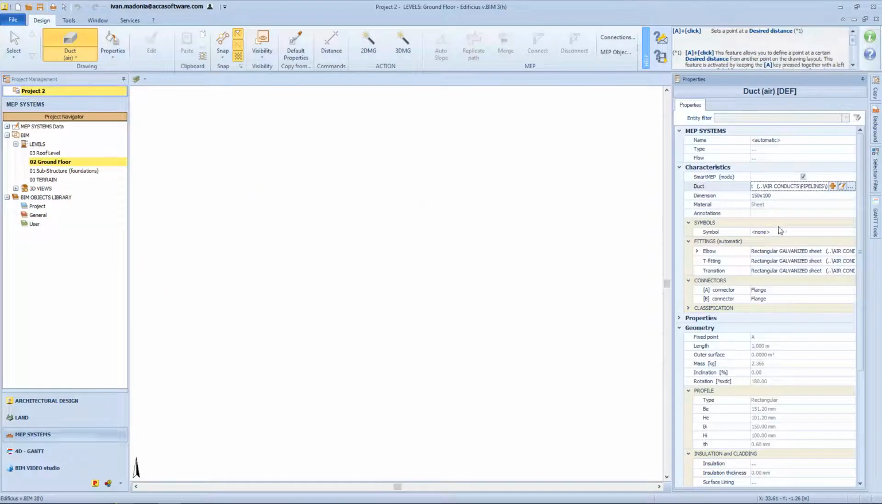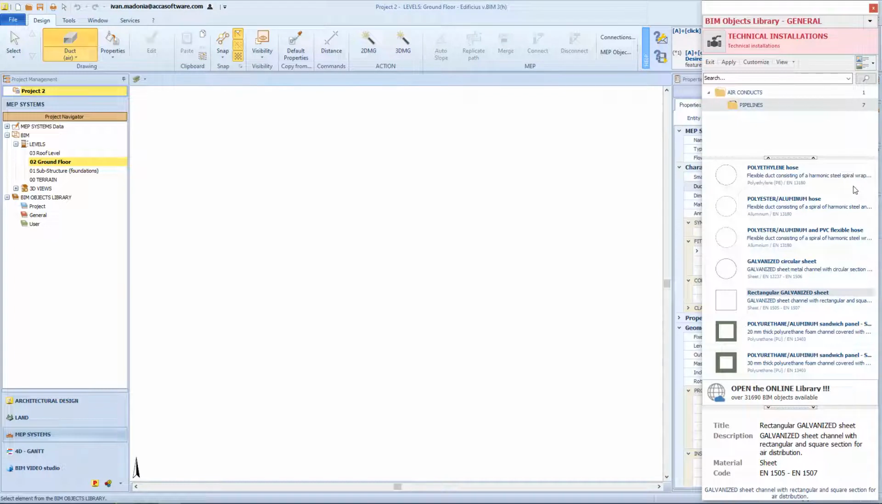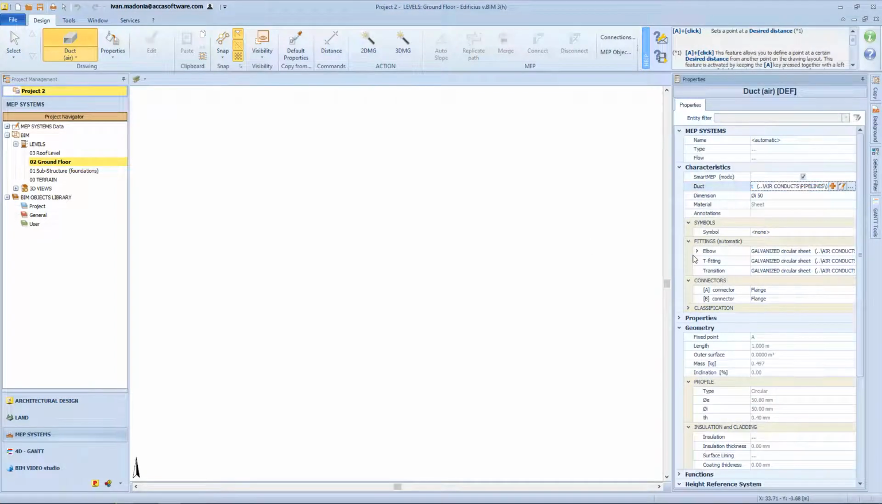For example, suppose you model a duct entity and choose to subsequently assign it the circular shape of galvanized sheet metal. The chosen profile is assigned to the activated entity and the related library is copied to the project library, together with those already present that may have been previously chosen. They will remain stored in the project library even if they are not drawn or if deleted from the drawing. The described operation generally applies to all MEP entities.